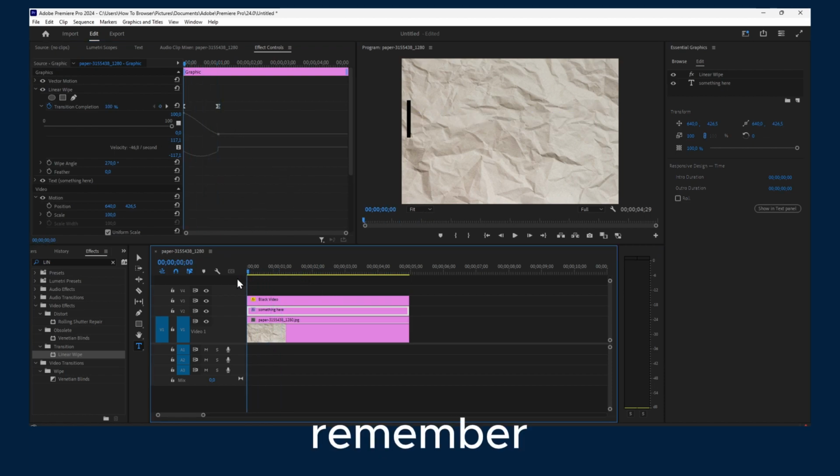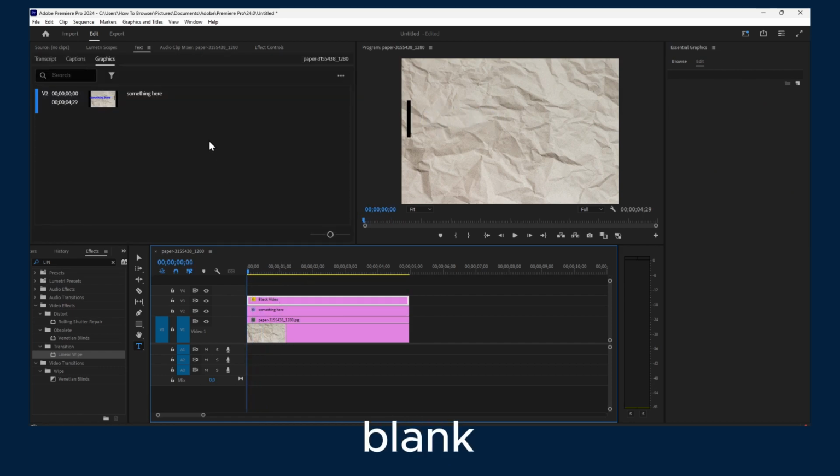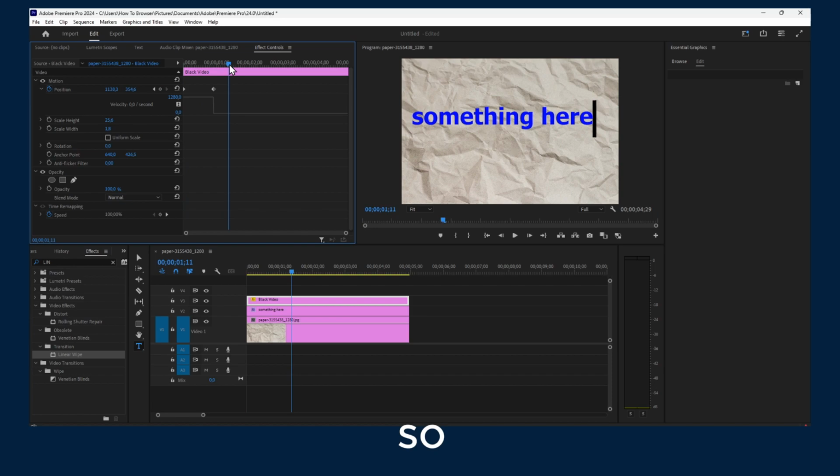And just remember now, what you have to do is just click on your blank video effects, and here you just have to keyframe this. So basically you just go to the end of the text right before it finishes, and then you just keyframe. So you move this, if it's here, you move it here.